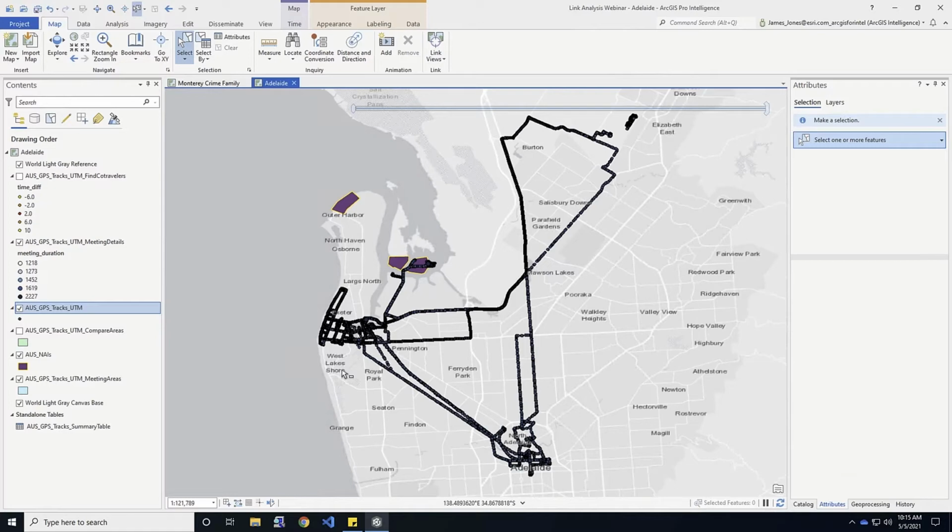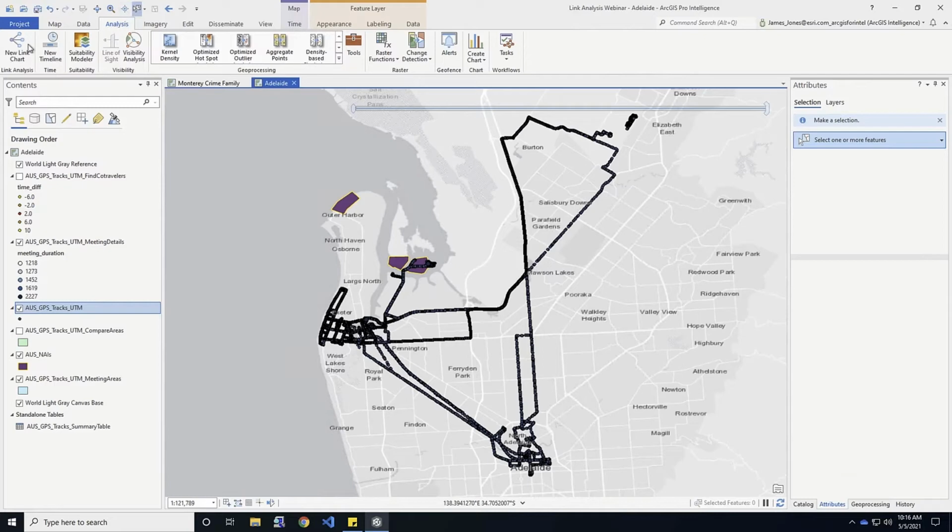And this is all coming from the movement toolset that is available inside of ArcGIS Pro Intel. It's one of our geoprocessing tools that we create and maintain and make available through the application itself. So let's go ahead and create a new link chart for this data. We're going to go back to analysis, and go to create new link chart.